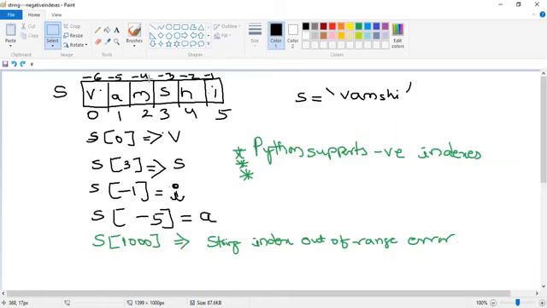If I want to access an element from the array, what are the elements of this particular array? V, A, M, S, H, I. These are the characters which I have stored into the main memory, right? So the first element is V, second element A, third element M, fourth element S, fifth element H, sixth element I.